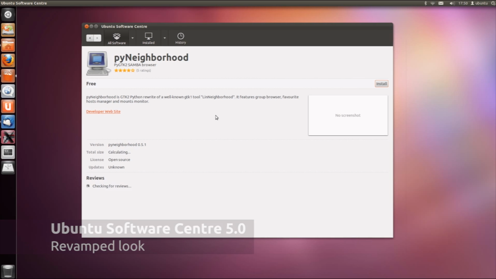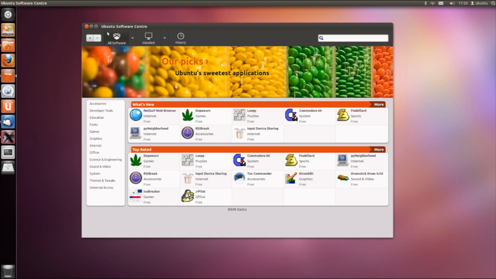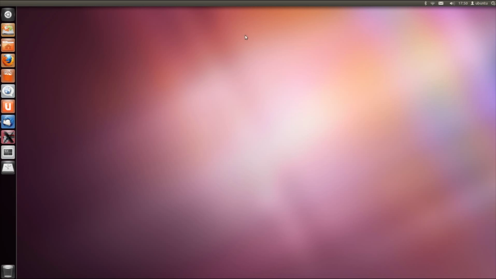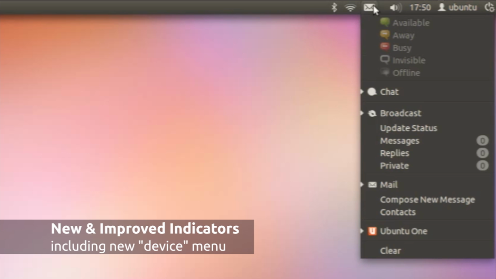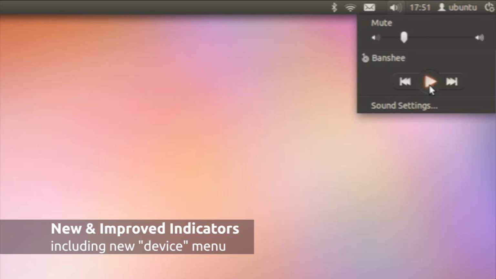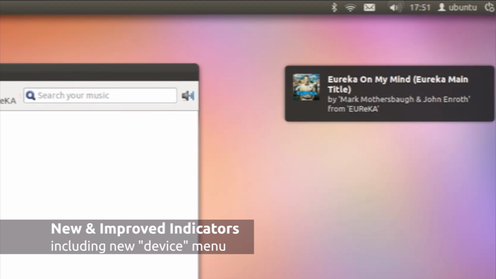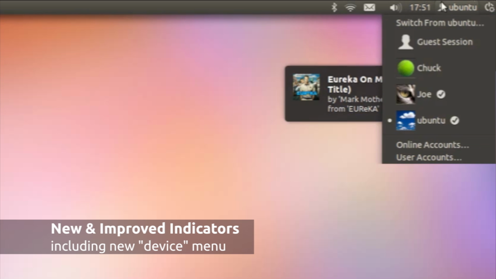It's pretty snappy, actually. The Software Center isn't known for being the quickest of applications, but it feels very, very snappy. What else? Indicators. Yes, there are some indicator changes, including some new indicators. Some indicators have been removed, and some indicators have new options, including the messaging menu, which now has a clear option to get rid of all your IM alerts, etc.